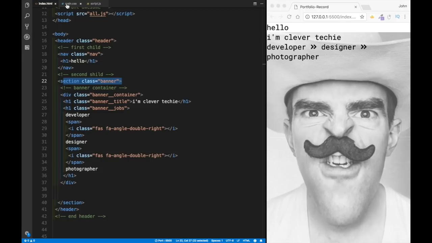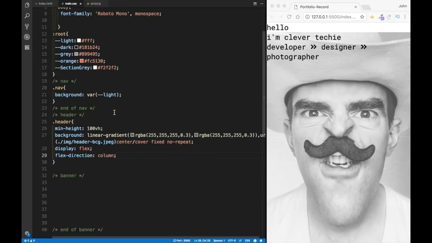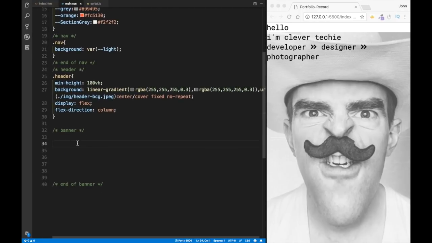So if I go back over here and actually start working with the banner, we're going to be able to see how we can use the fact that both of them are children.